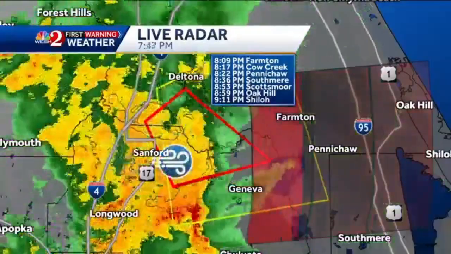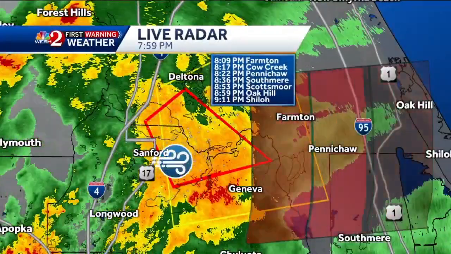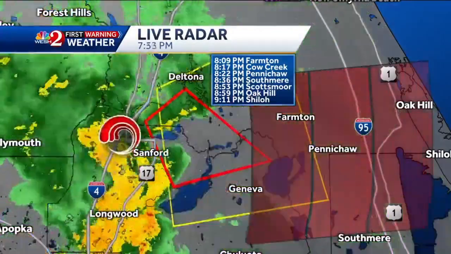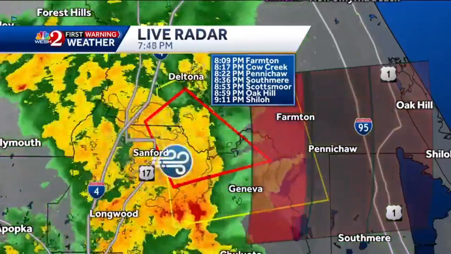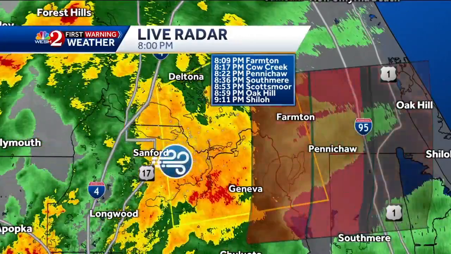So Forest City, Cow Creek, Paola, Southmere, Scottsmore, you can see that that cell, that area of wind and rain, is going to be in your area between now and about 8:30 this evening. Then it'll lift off back towards the east.